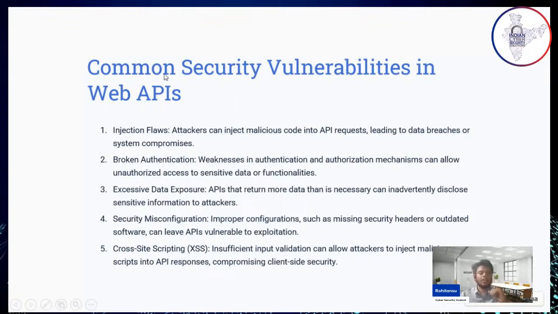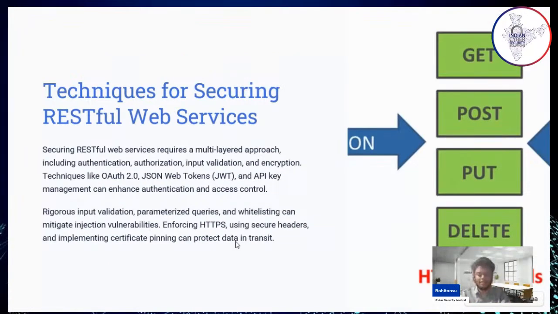As I was talking about the common security vulnerabilities in web API, excessive data exposure is where the API returns an excessive amount of data that is not necessary, and that can lead to information disclosure. Then we have server misconfiguration. In a past live session, we talked about server misconfiguration and application misconfiguration, such as using older versions or default passwords. On the web side, we discussed directory traversal and file upload vulnerability. We also have the very common cross-site scripting attack.